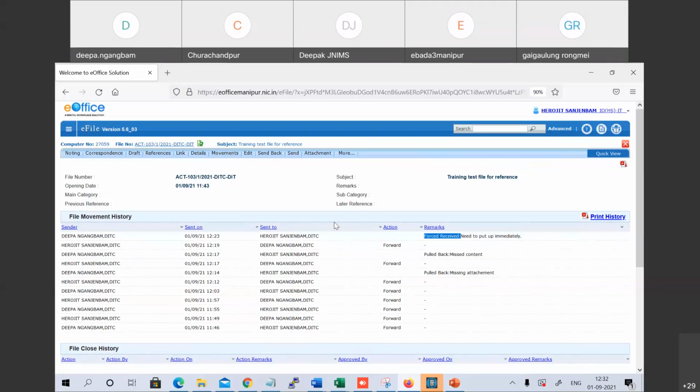Can a file be pulled up from a superior officer? If that particular superior officer is in your same department, then you will be able to. Not across the department. But then you need to always have a valid reason for that.